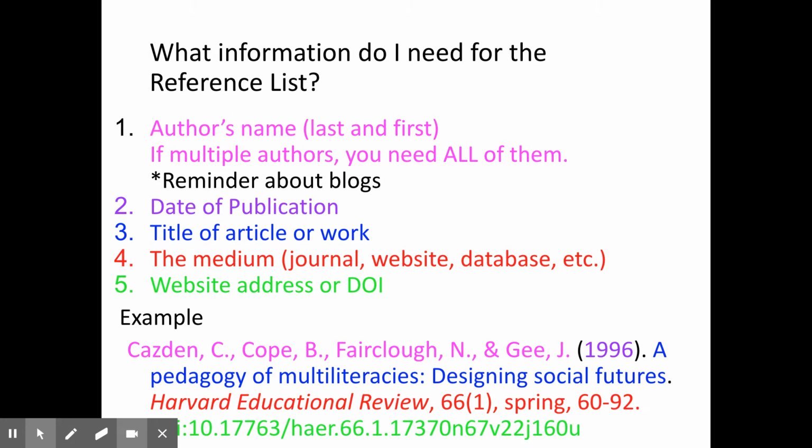66 is the number of the journal, and 1 is the sequence. Sometimes journals publish multiple times a year, up to 4. This one was published in spring, and it is on pages 60 through 92. And that's what all that information is. And all of that will be available on Galileo if you're using a journal. You can get all of that information there.